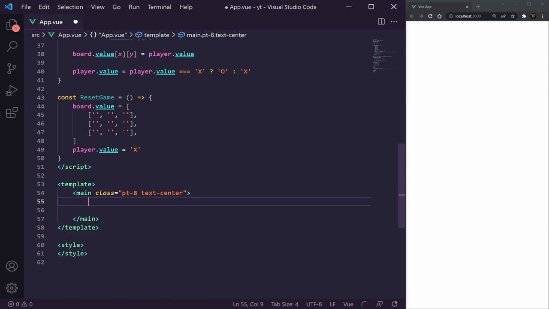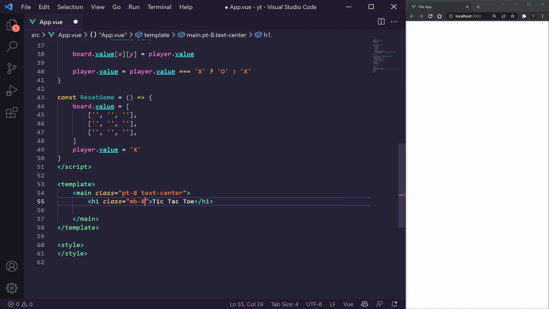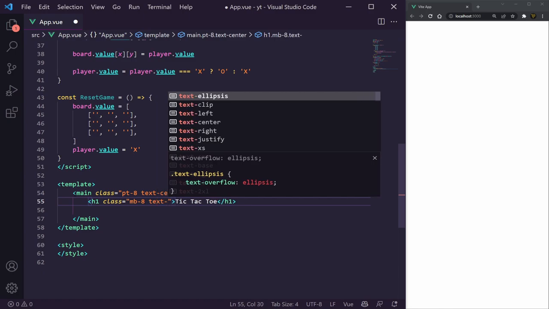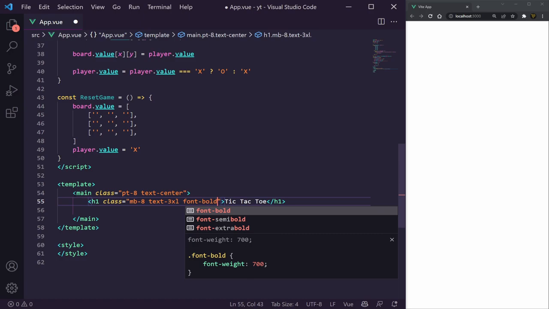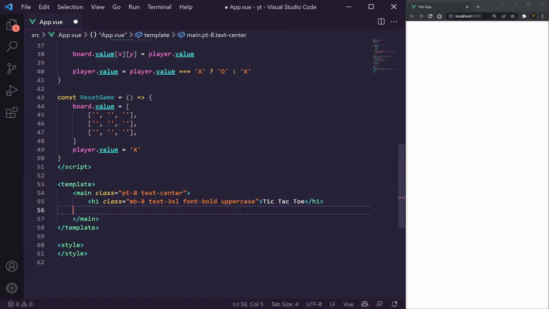And inside of our main tag, we are going to have an H1 which says tic tac toe inside of it. And we're going to have a few classes in here. The first one being mb-8 to push anything down, so we want to make sure there's space below our title. We're then going to have text-3xl to make it a lot larger. We're then going to have font-bold and also uppercase for our title here.